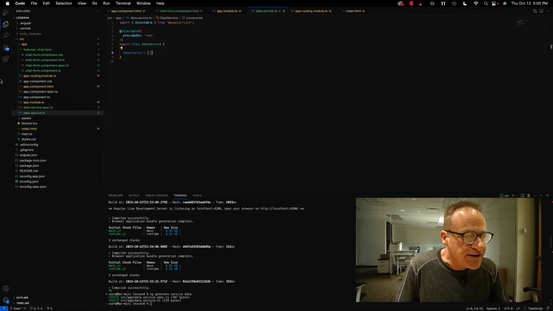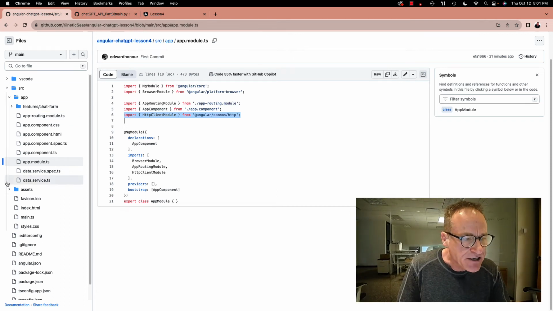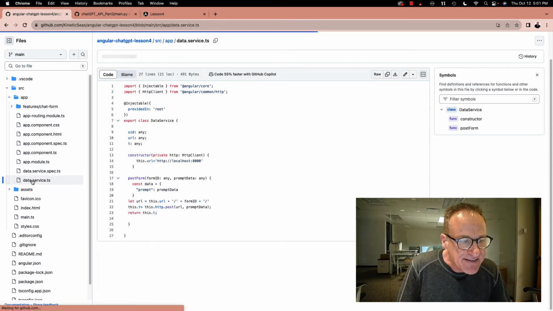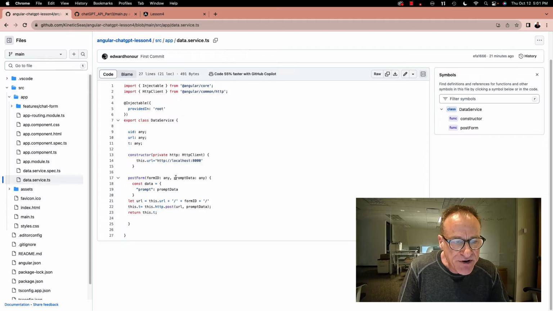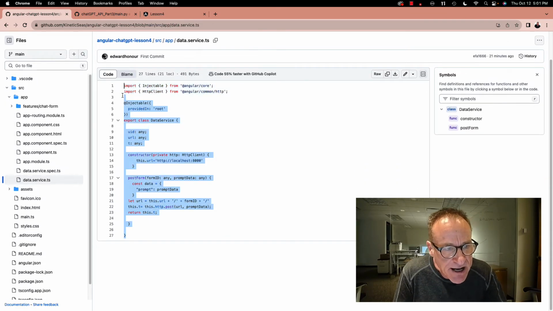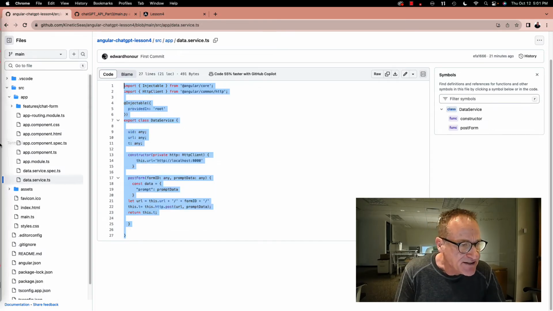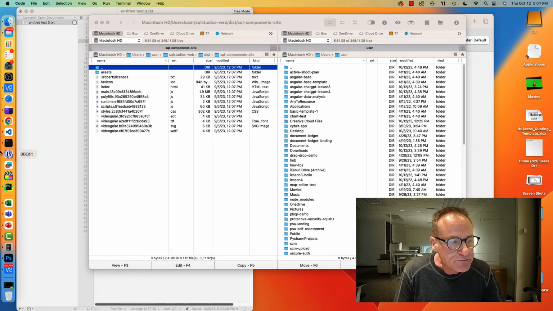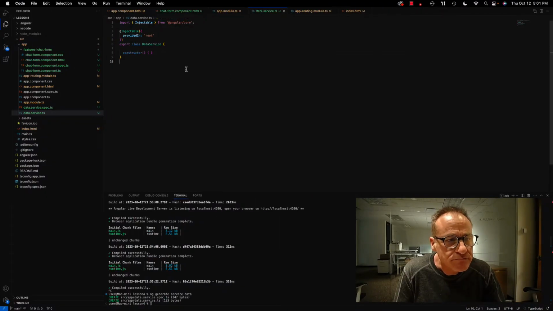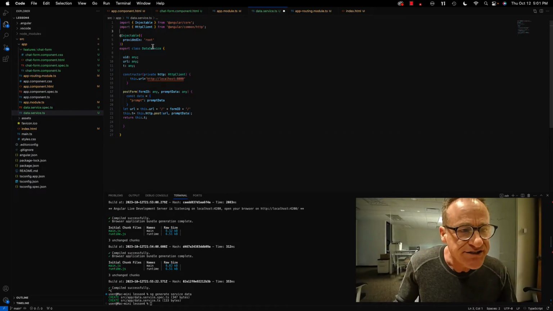So let me go back and let's look at the data service code that I have in here. So inside the data service, again, there's not very much code here. We're only looking at 27 lines of code. So I'm actually going to just copy and go into the data service from here. So let's look at what this is doing.